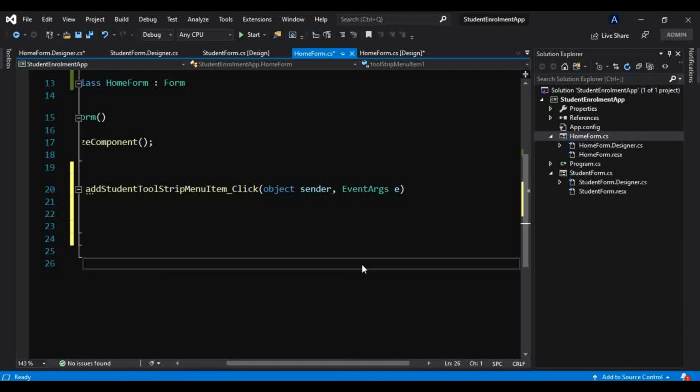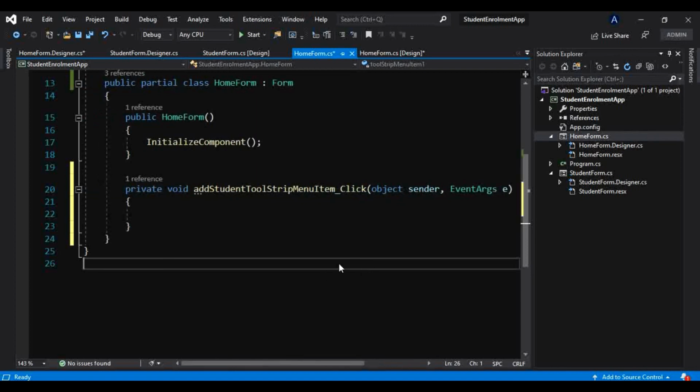That is why, if you want to know these delegates in detail, I recommend you follow my C# tutorial series, where you will find the delegate tutorial. I will give the link for that tutorial in the description below, and you can check it out. Now coming back to our Windows application, we have generated this event here.